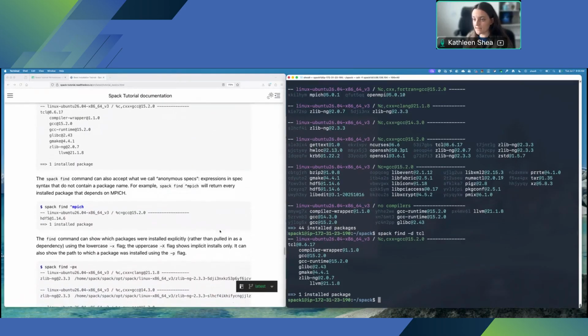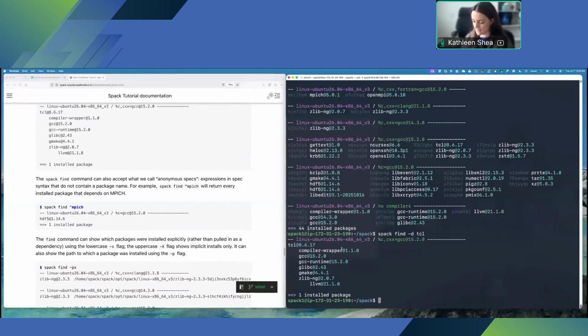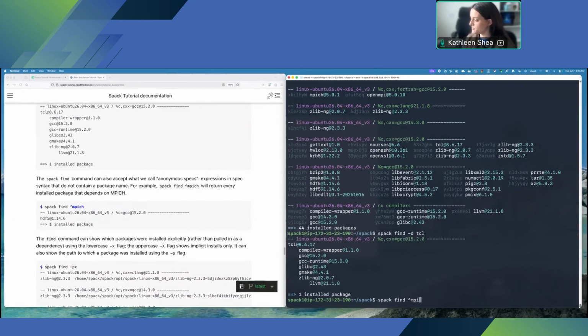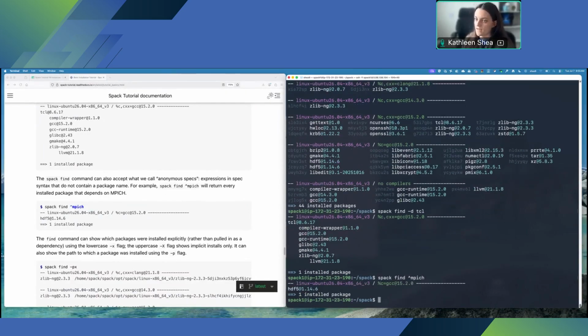The spack find command can also accept what we call anonymous specs. Those are expressions in Spack syntax that do not contain a package name. This is where our MPI example can come in. If we said spack find with a dependency on mpich, it'll return every installed package that depends on mpich. So there's our HDF5 that we installed with mpich.